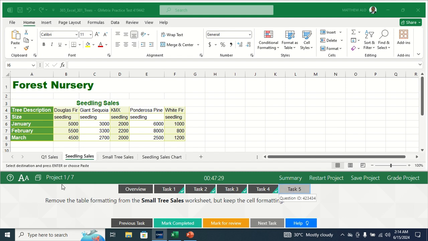Now task 5. Remove the table formatting from the small 3 cells worksheet, but keep the cell formatting.